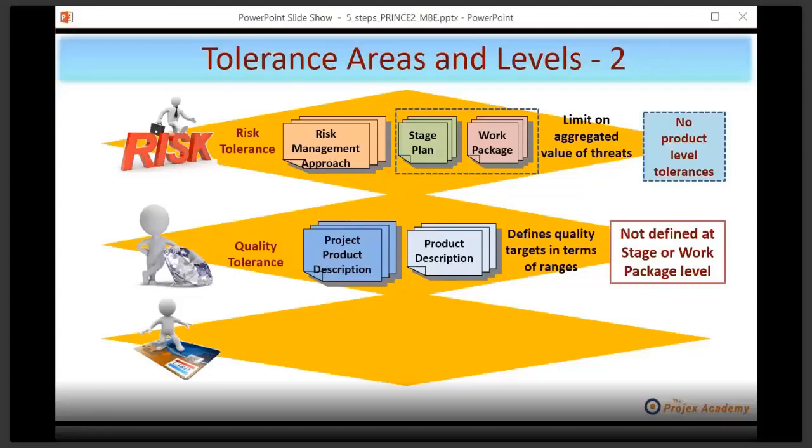And within the project product description, you'll have two key pieces of information. The first is the customer's quality expectations. This will be generic, like it needs to be fast or it needs to be easy to clean. But then you'll also have the acceptance criteria. And it's the acceptance criteria that you put quality tolerance around, because the acceptance criteria must be measurable.